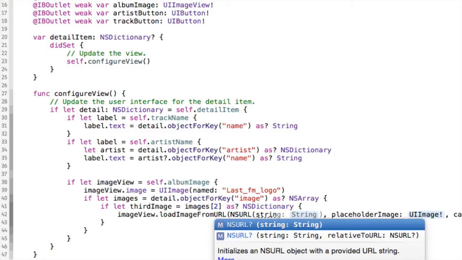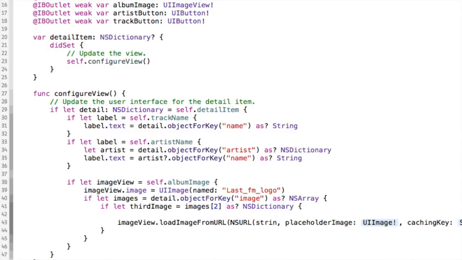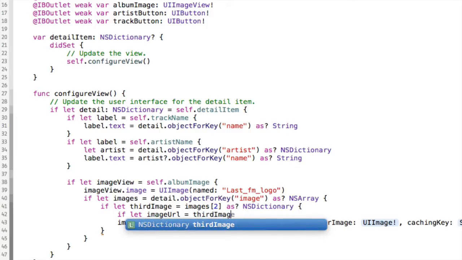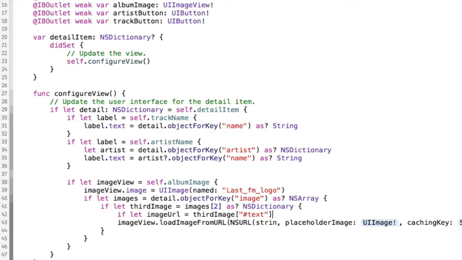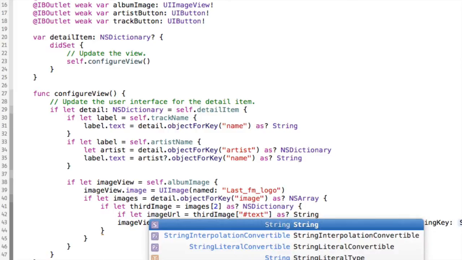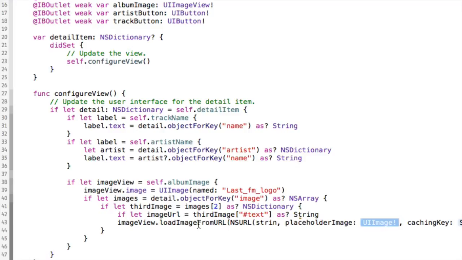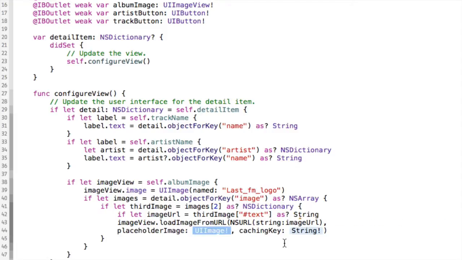oops, I need to fetch one more. Sorry, I screwed up. So I need to say one more time here, if let image URL equals third image, and then it's pound text, and that's a string. So there's my URL. And then on this, I'll fix the indenting later. So ns_url's string is going to be image URL. So there's my image URL. And then the UI image here on my placeholder will be image view's image, which we just set. And the caching key, once again, is the image URL. So if we indent here, and that should work.